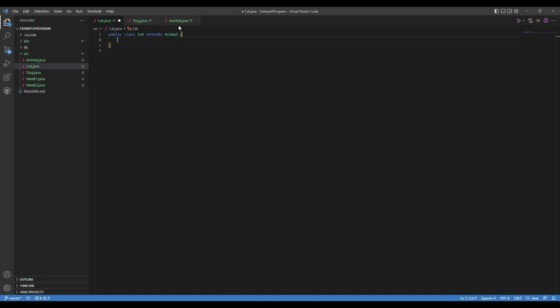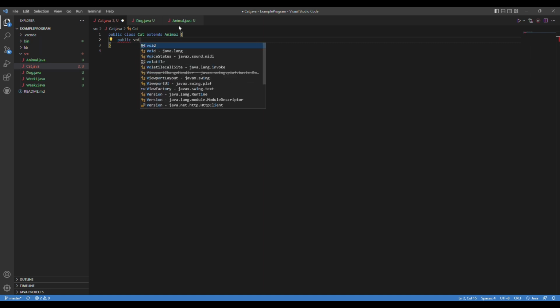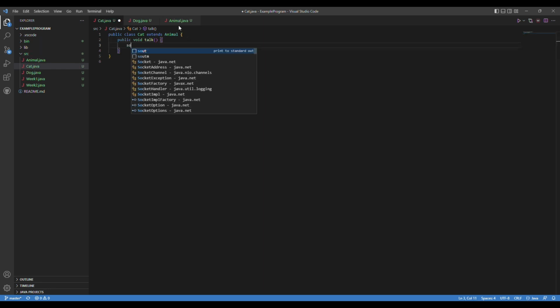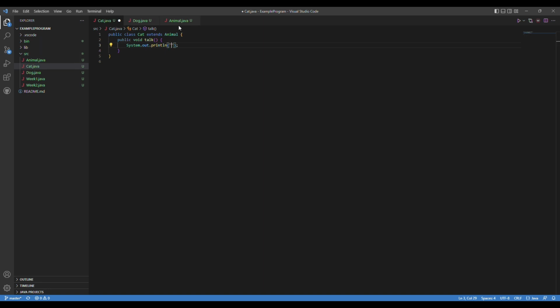I want the cat to be able to say meow, right? So if we do public void talk, and we type out meow, now it can meow, right? That makes sense, fully makes sense. So now the cat can meow, and the reason that we had to write this out is because we're altering it.